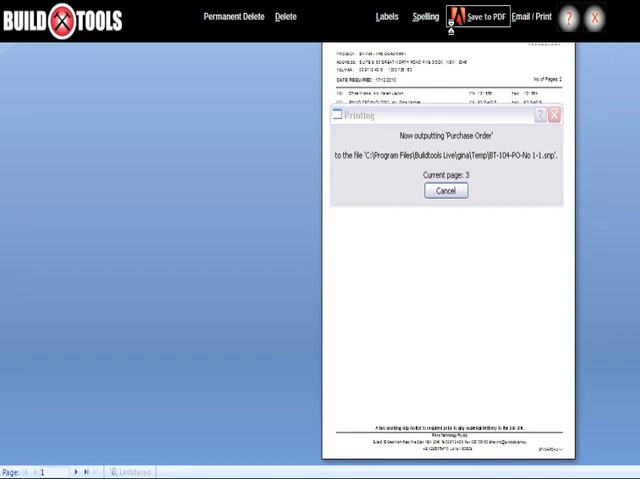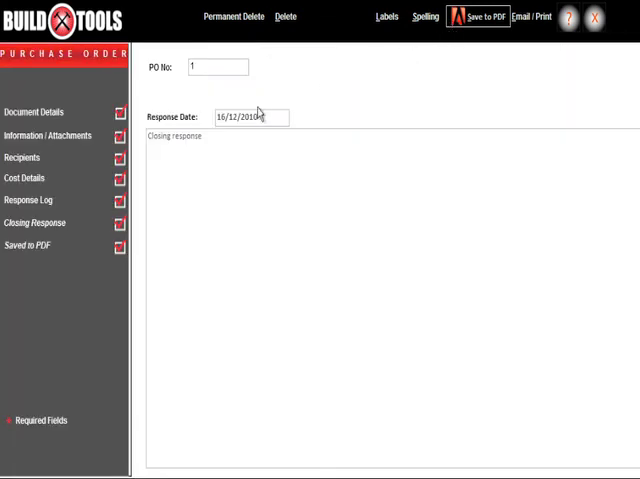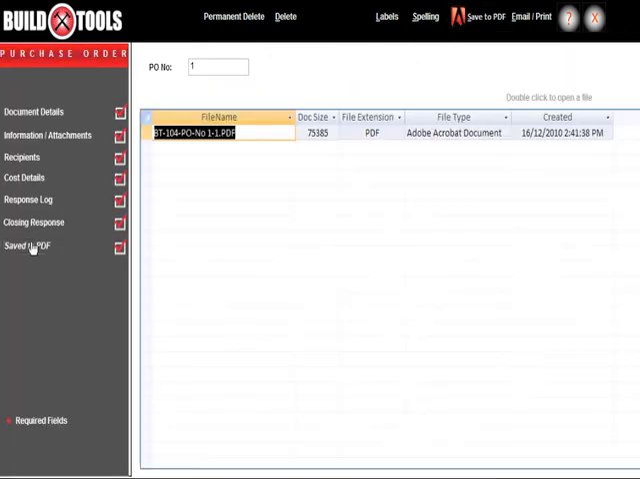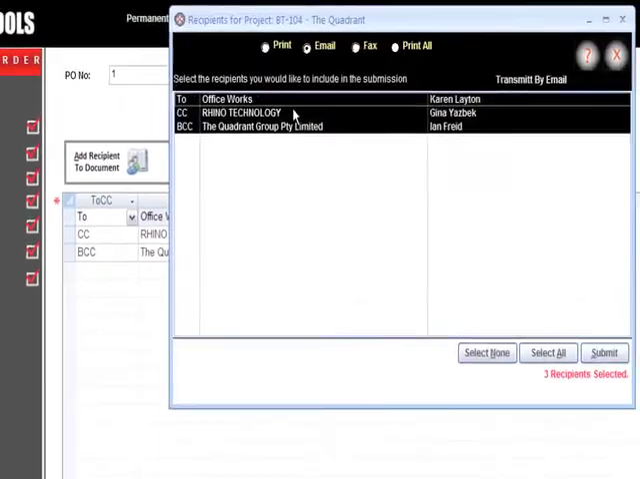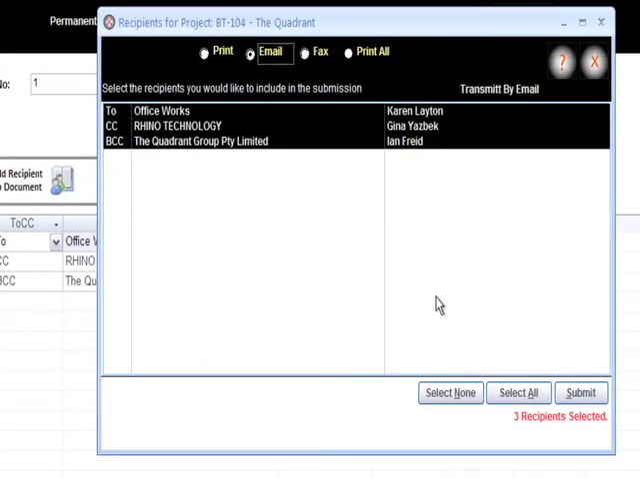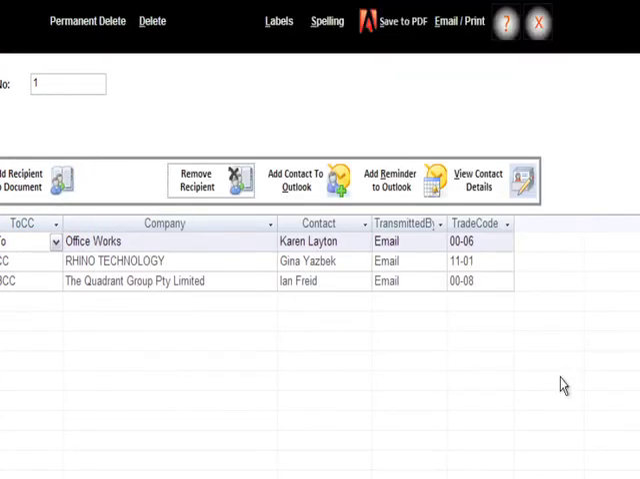Click on the Saved to PDF button along the left-hand side of the screen to view your purchase order. Select the document you want to submit and click on the Email Print button. Use the top of the screen to select the method you will be sending the purchase order. Then press the Submit button.